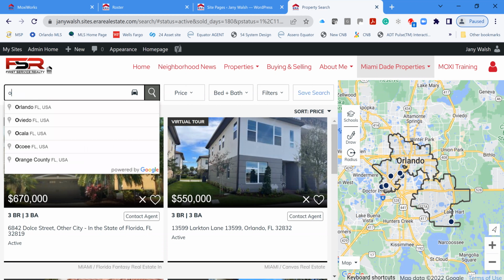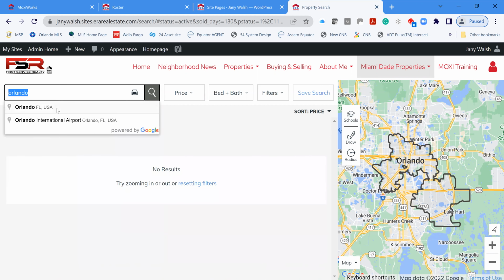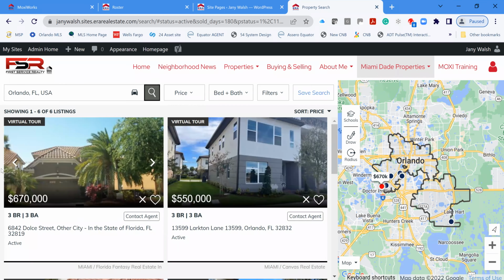So let's do back Orlando. Okay, so as you can see, it's only giving me 6 listings. So of course we know that in Orlando, there's more than 6 listings, but this means there's 6 listings in our MLS system that are listed here, which are properties that you can actually go into the MLS and search information on. If they're not in our MLS, they're not going to be here, because this is connected to our MLS IDX.